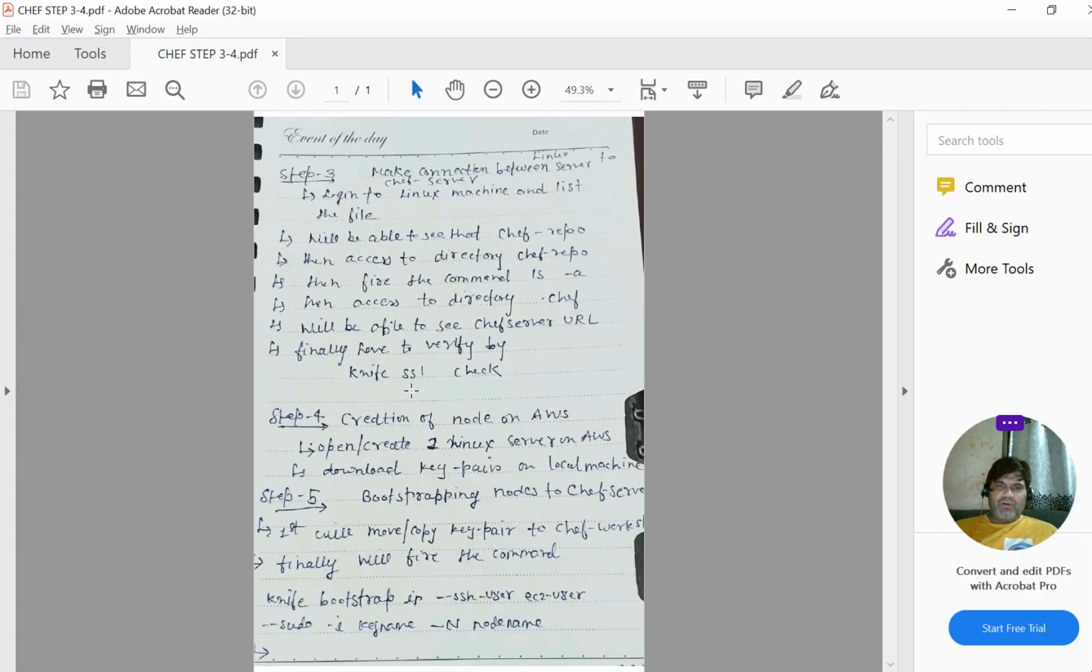So I'm going to follow step 4: creation of nodes on AWS, creating a Linux server on AWS, and downloading the key pair on the local machine. Okay, yes, I have downloaded the key pair.